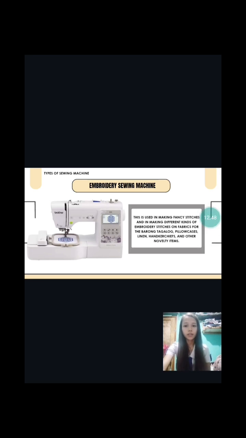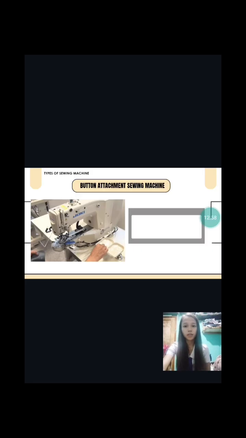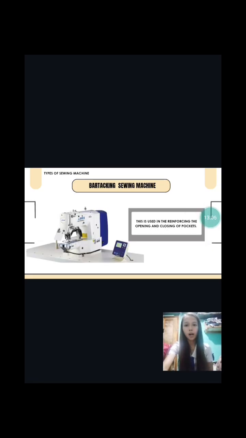The third is the overlock sewing machine. The fourth is the embroidery sewing machine. Fifth is the buttonhole sewing machine. Sixth is the button attachment sewing machine. The double needle sewing machine. And last, ultimately, is the bar tacking sewing machine.